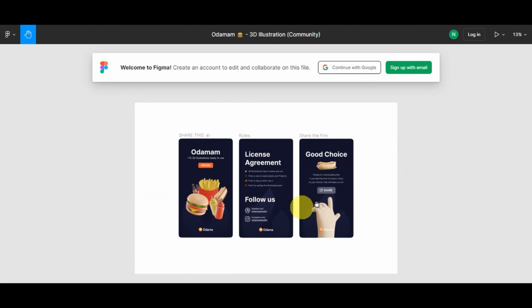This one actually focuses on 3D illustrations. So if you want to see some 3D illustrations in your UI or UX design, then you could go ahead and just search for it in your search bar, then you'll get redirected to this. Now let's head back onto the dashboard.